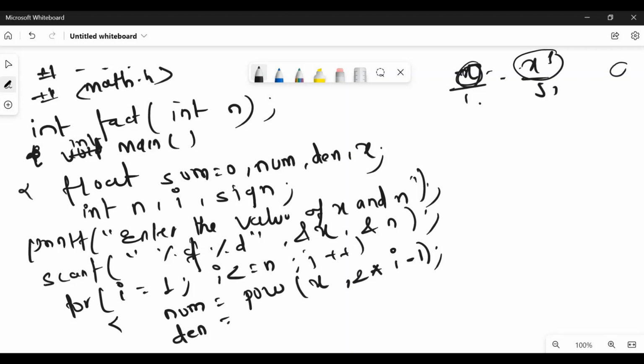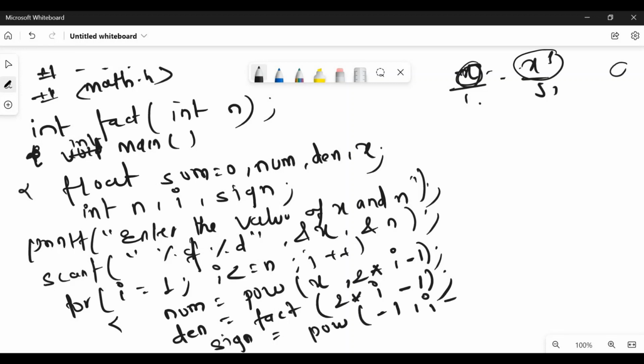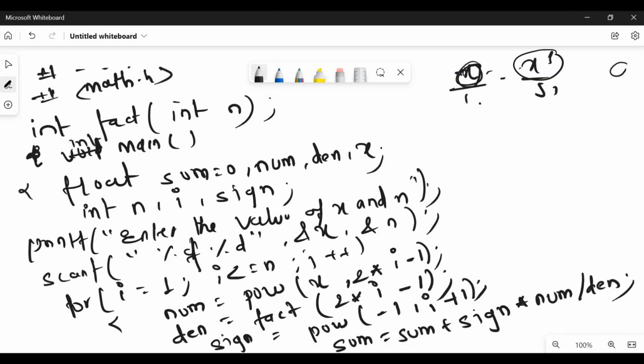Next, let's find the denominator. It is nothing but factorial. So fact 2 into i minus 1, and next is the sign. Plus and minus, alternating plus and minus, so it is power minus 1 comma i plus 1. Finally, we'll find the sum. So sum equals sum plus sign into numerator by denominator. Okay, so that's all. This will give the series for our question.